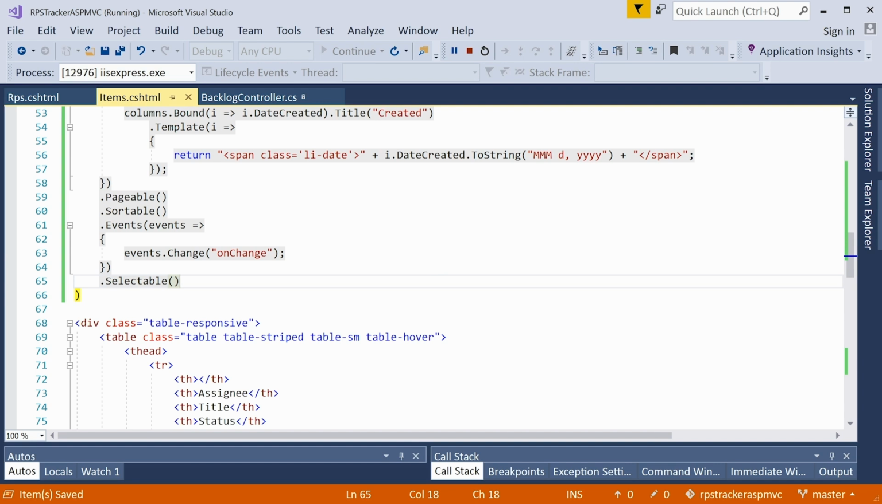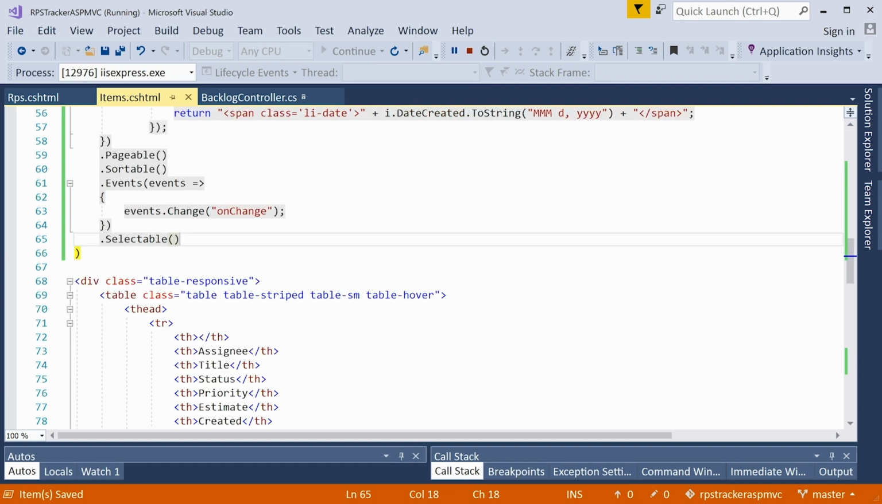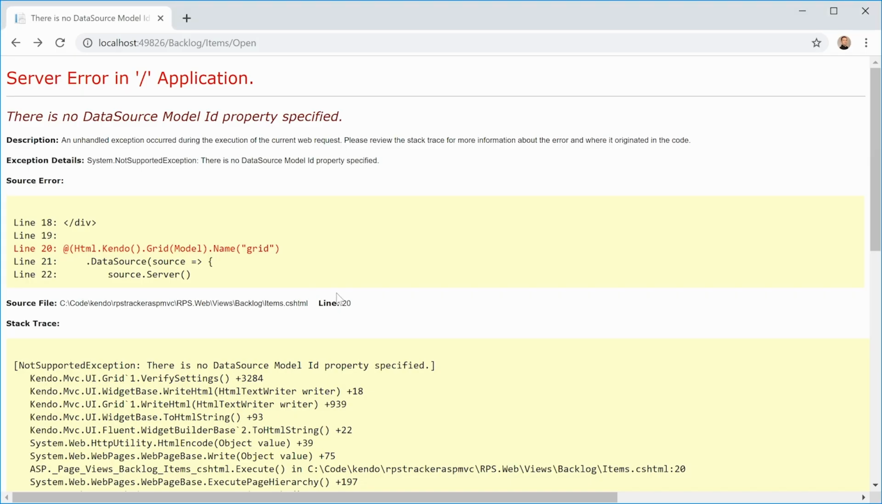However, once I made the grid selectable, the grid doesn't know what piece of data to pass once you've selected an item. And the error you get is this one right here. There is no data source model ID property specified. You need to specify the ID in order for the grid to know what you're selecting. So the message kind of gives you an idea of where you need to specify this in the data source. And specifically, you want the model and then the ID property.